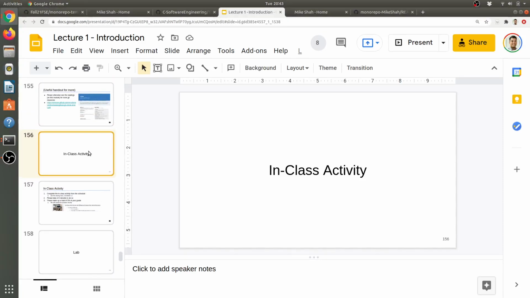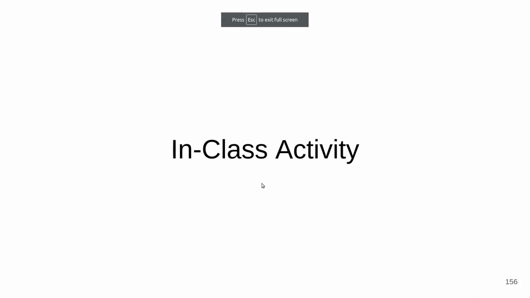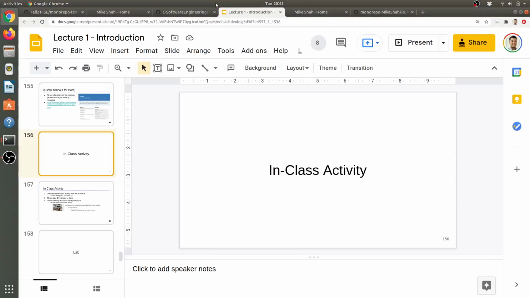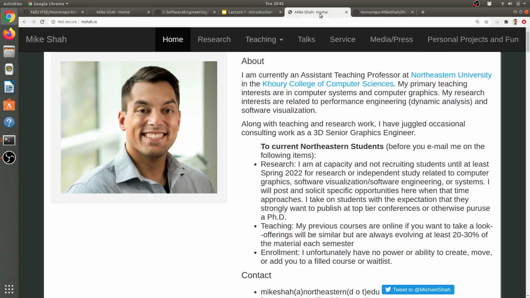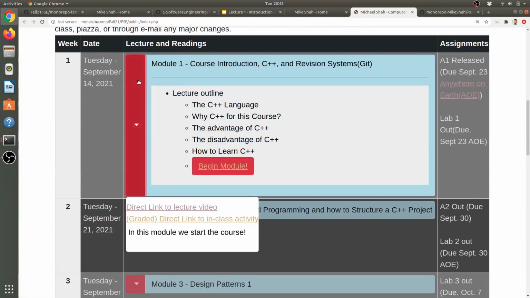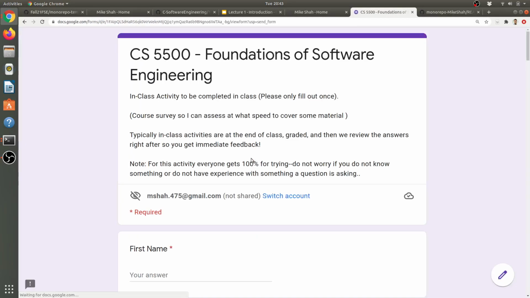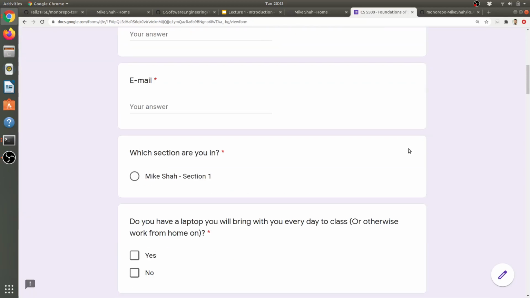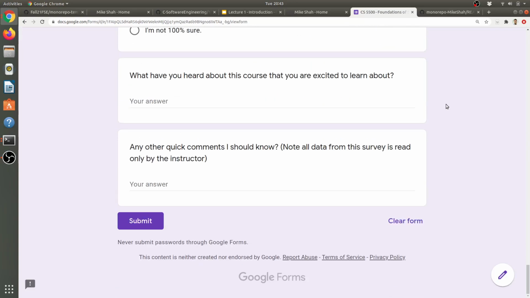A few logistics things to take a look at. Your in-class activity is on the web page for our particular module. Hop in here, or just click here. You've got a little survey to complete by next week, ideally as soon as possible. This one's just a survey, and at the bottom there are a few free-form questions about what you're excited about or any accommodations. So the sooner you get those to me, the better. That's for our in-class activity.